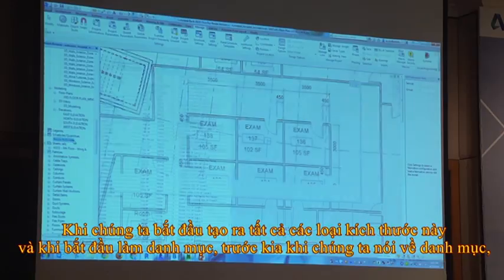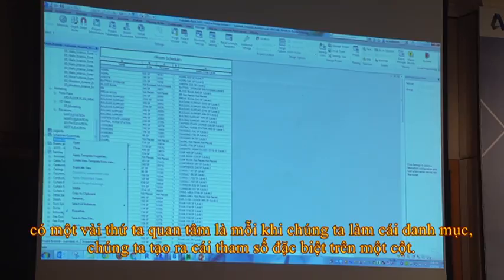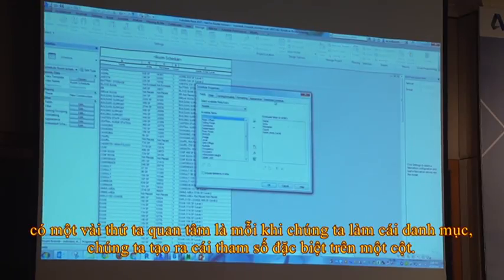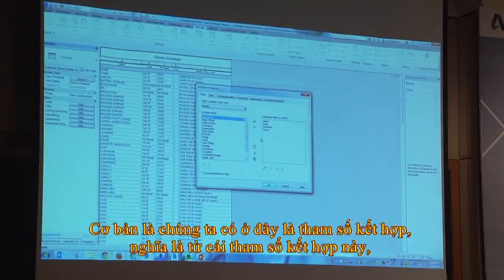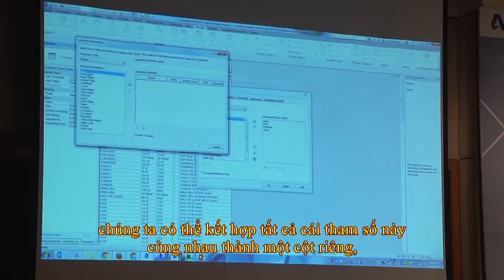okay, previously when we talk about the scheduling, there are few things that we are quite concerned about. Every time you want to do a certain schedule, basically we create a specific parameter to come up with certain columns and so on. So basically, right now we have what we call combined parameters. That means that from these combined parameters, basically I can just combine any parameters together into one single column.